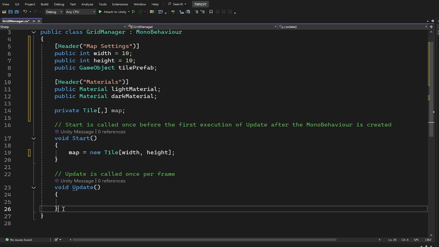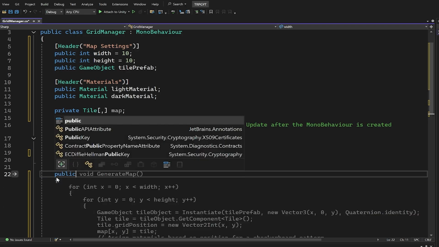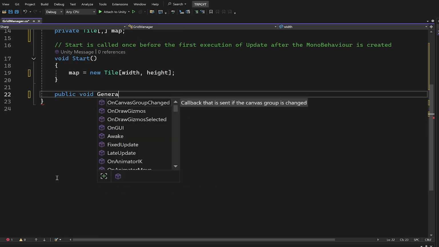Now, the next thing we're going to do is get rid of Update. We don't need it. And we're going to create a public void GenerateGrid.